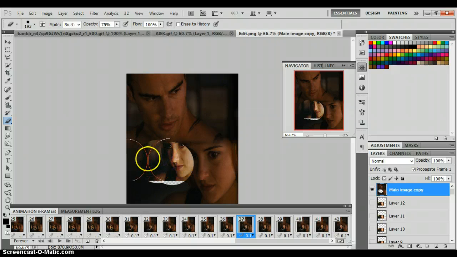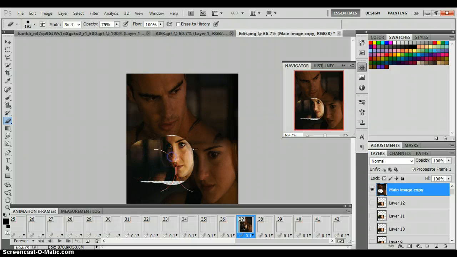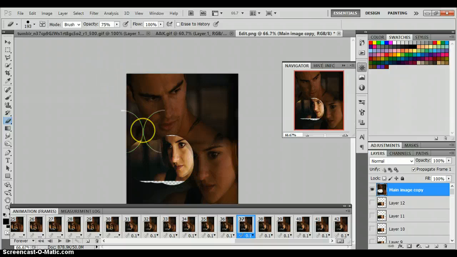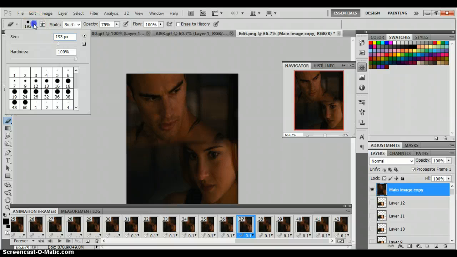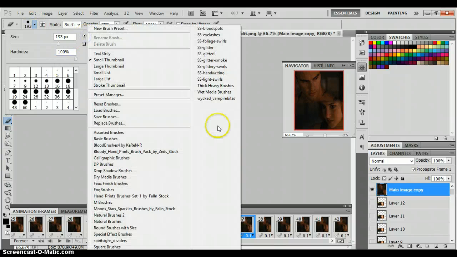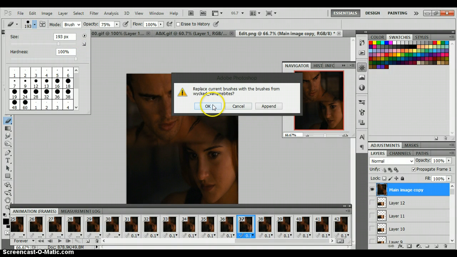I mean, it's going to pop up, obviously. So let's undo that. The hardness is too hard anyways. So let me find new brushes. Let's do the Vampire Bite ones and click OK.